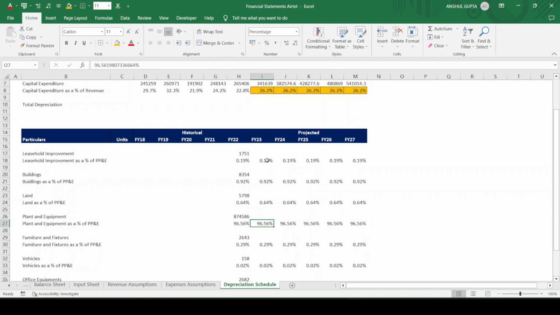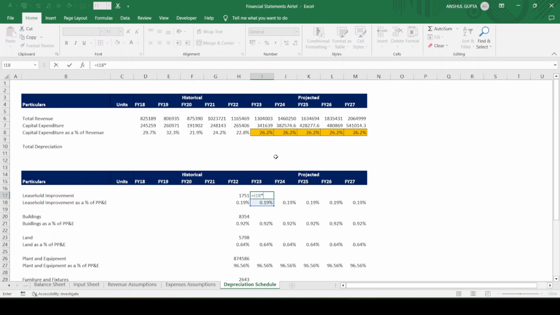This is something which we have assumed by basically taking the forecast historical year values. Okay, moving forward, now let's calculate. What we have to do is take this percentage and multiply it by the capital expenditure for the upcoming years which we have calculated here. Okay, press enter.